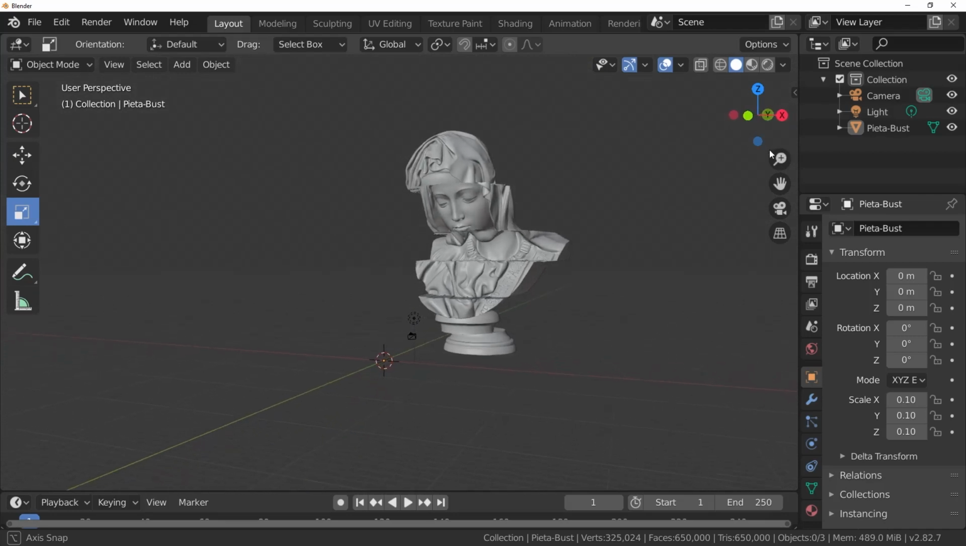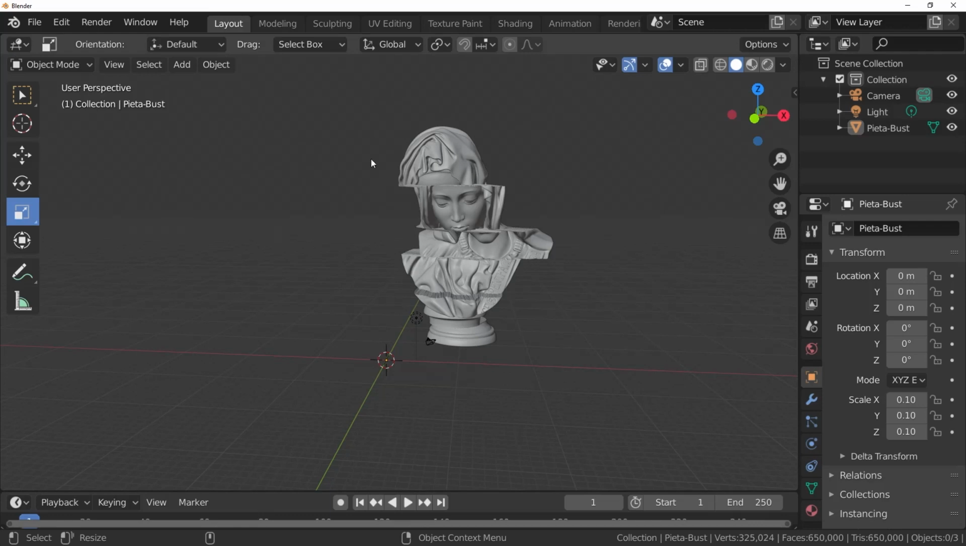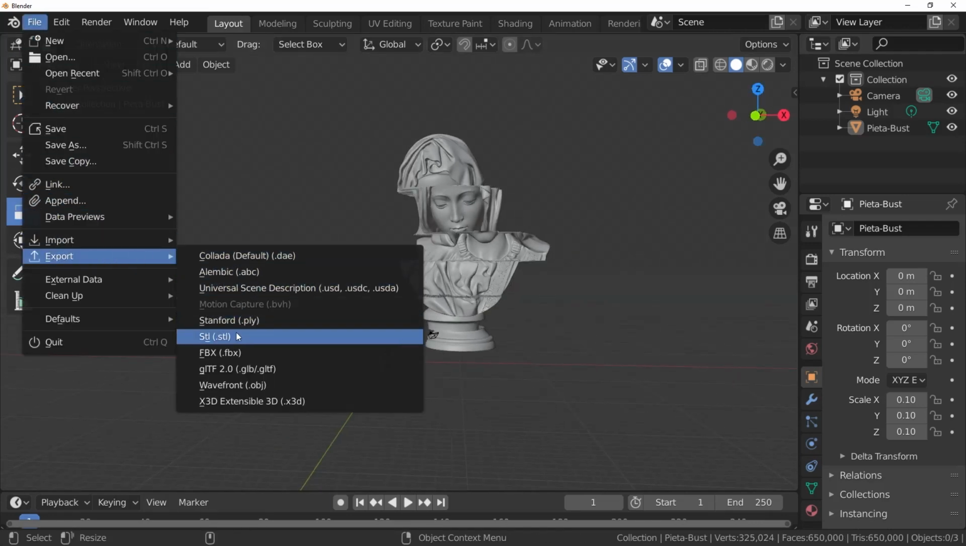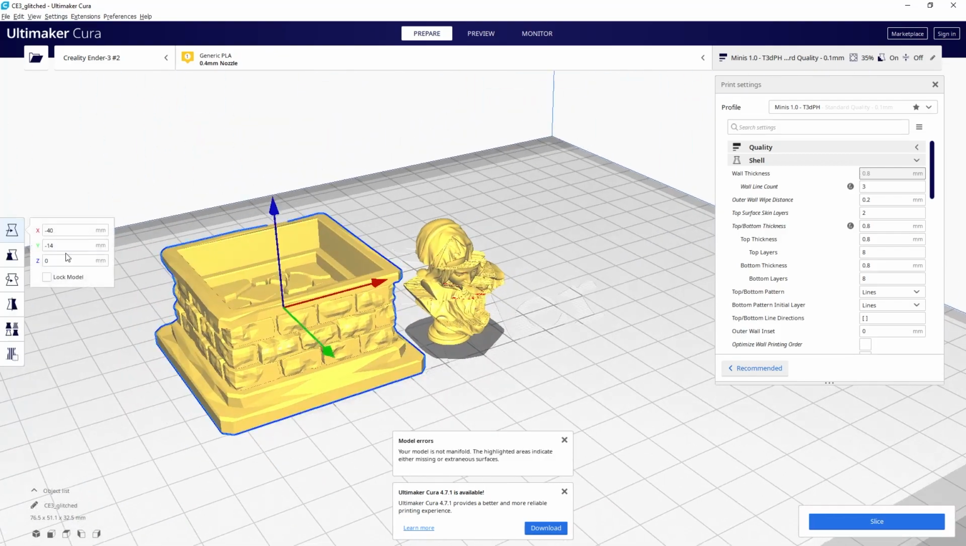Now that I'm happy with the model, it's time to export it for 3D printing. You go up here on the upper left hand side, hit File, Export, and save it as an STL file. To open the STL file, I'm going to use Cura, another free piece of software.